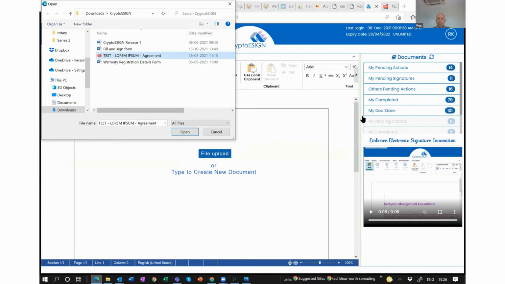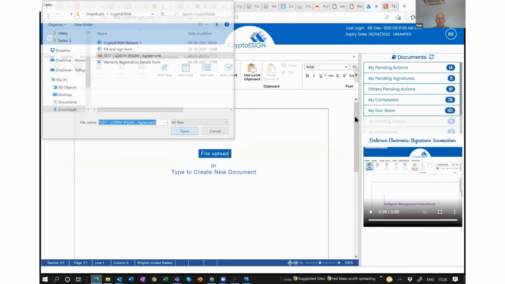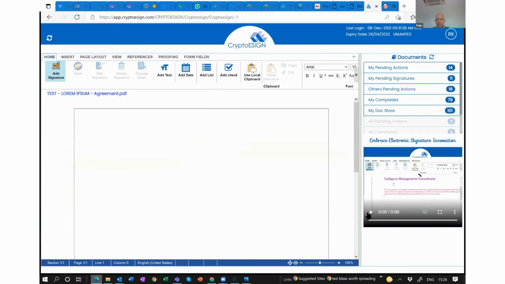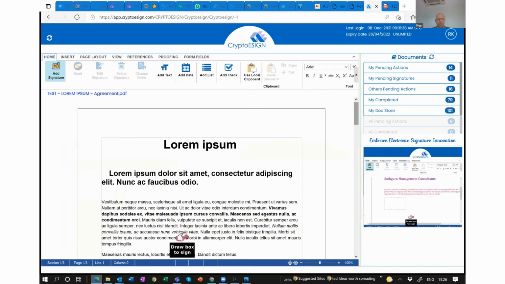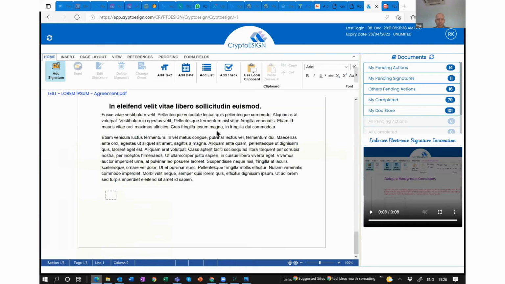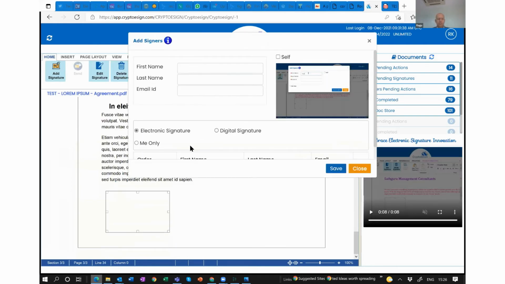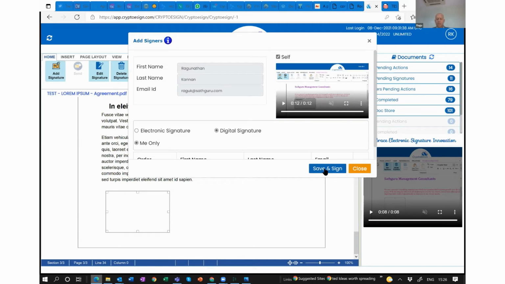For convenience, I'm going to set it up as I'm going to sign. So I'm going to go down and then add my signature box here. I'm the person who's going to sign it, but at this time I'm choosing digital signature. There is a two toggle switch here, electronic digital signature, and it is me only who's signing. I'm the only person who's signing. My name and my email address comes up automatically.